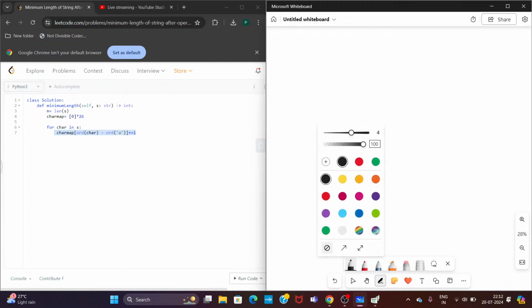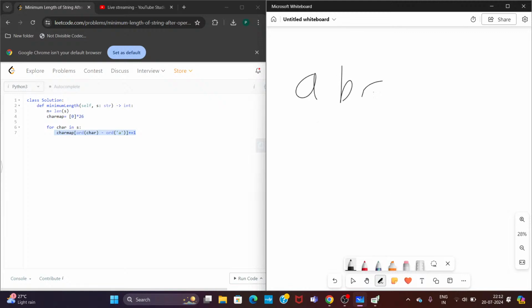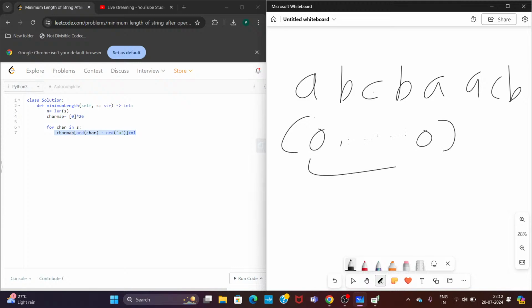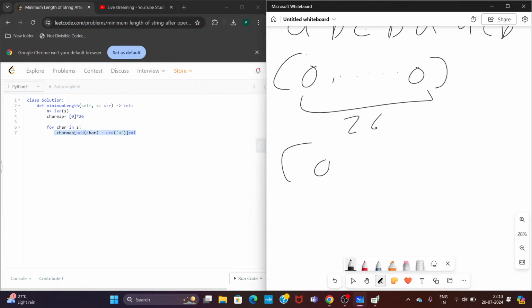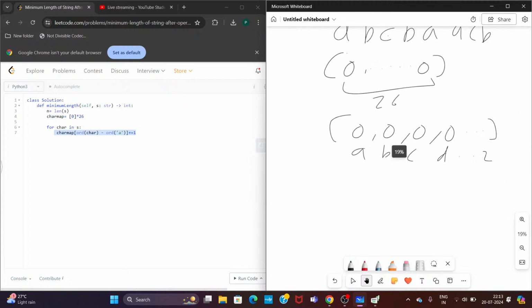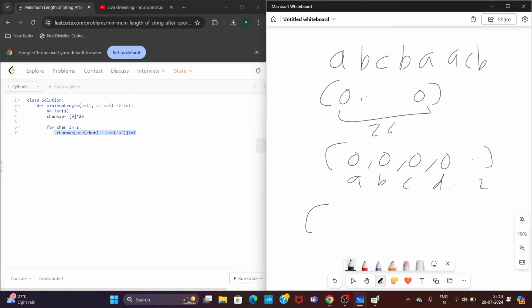Basically, we have been given a string, for example A, B, C, B, A, A, C, B. Basically, ord(char) minus ord('A'). How many characters are over here? From 0 to 26. An array of 26 characters has been created over here. Each one denotes 0, 0, 0, 0. For example, I am writing this denotes A, this B, this C, and this D, until Z over here.